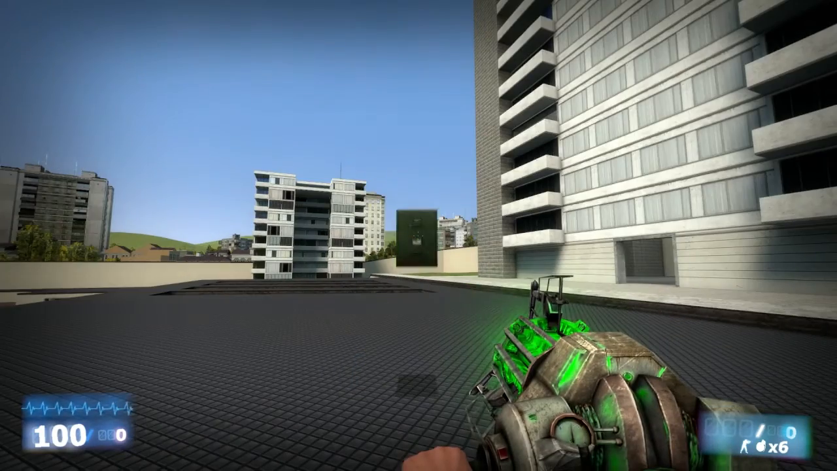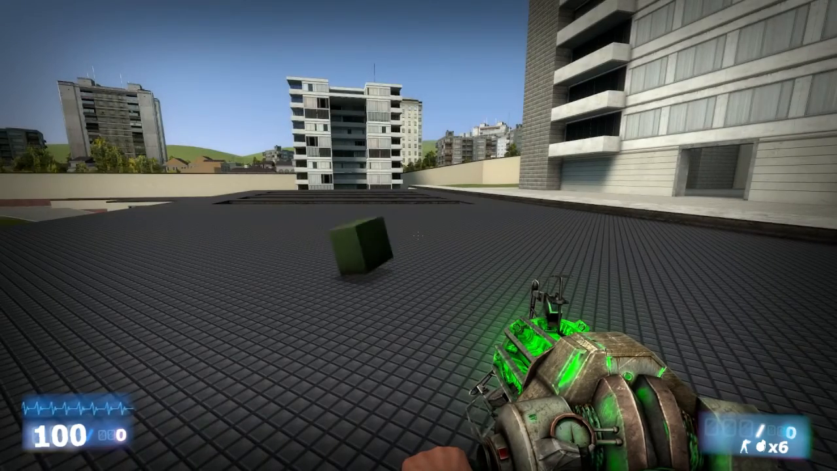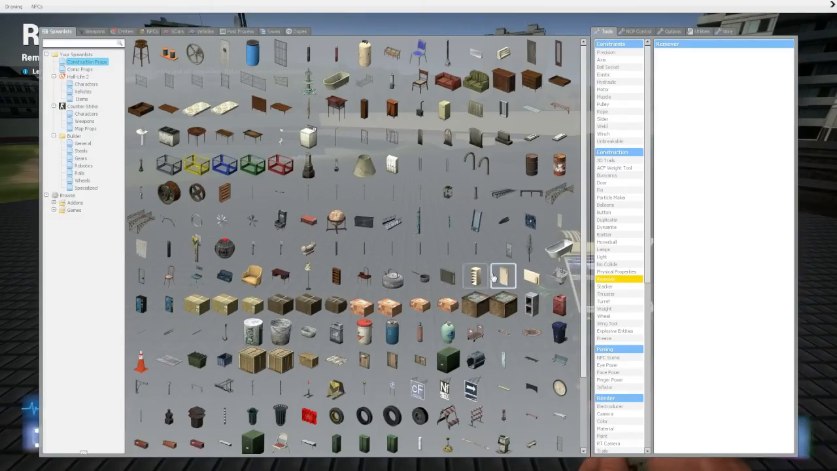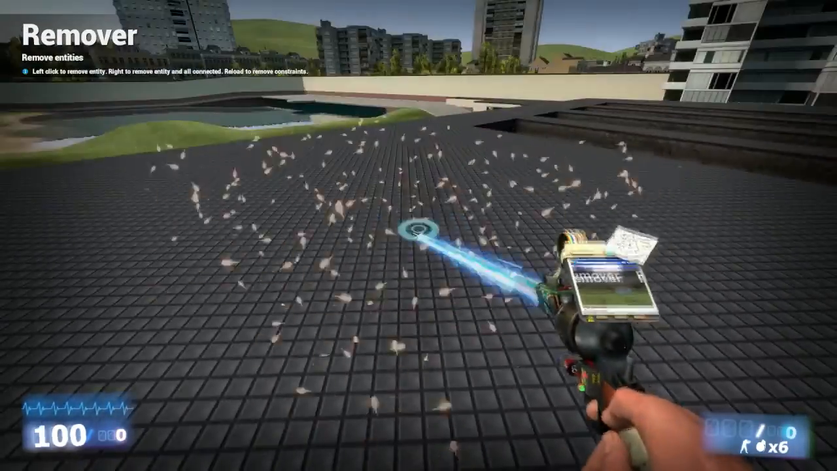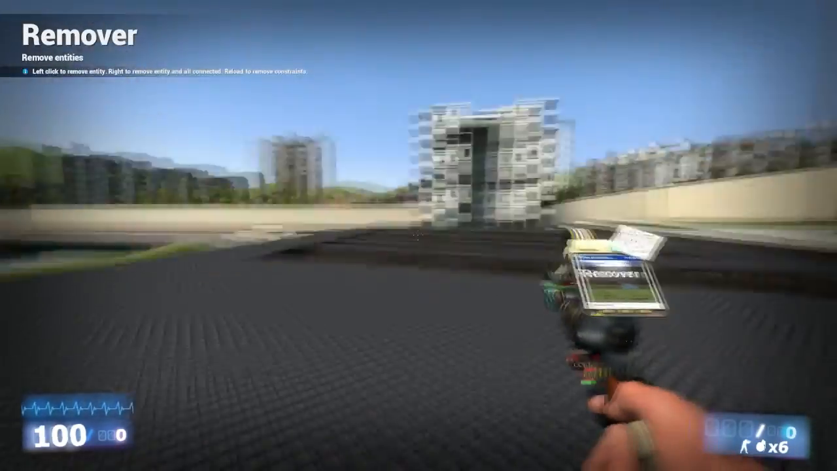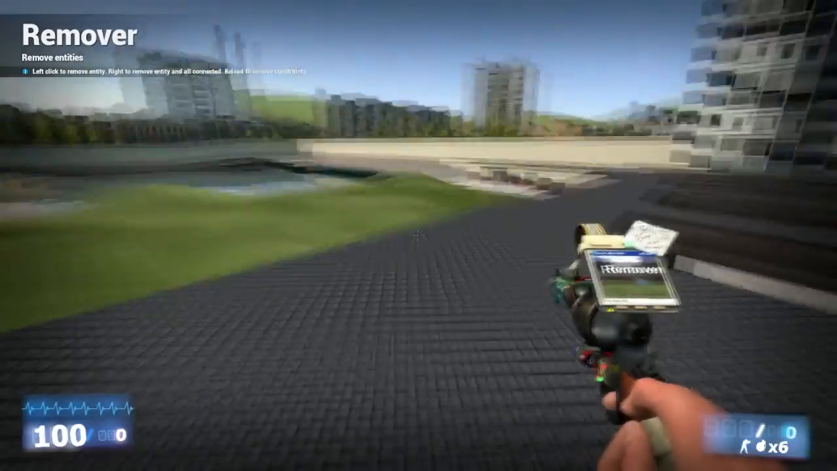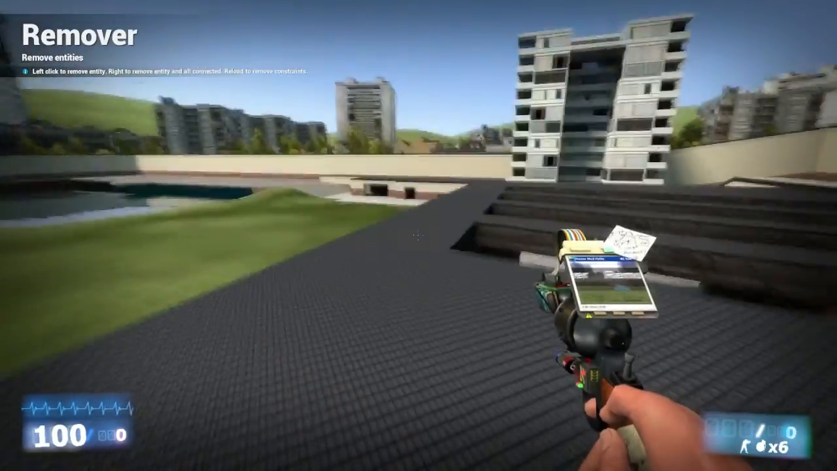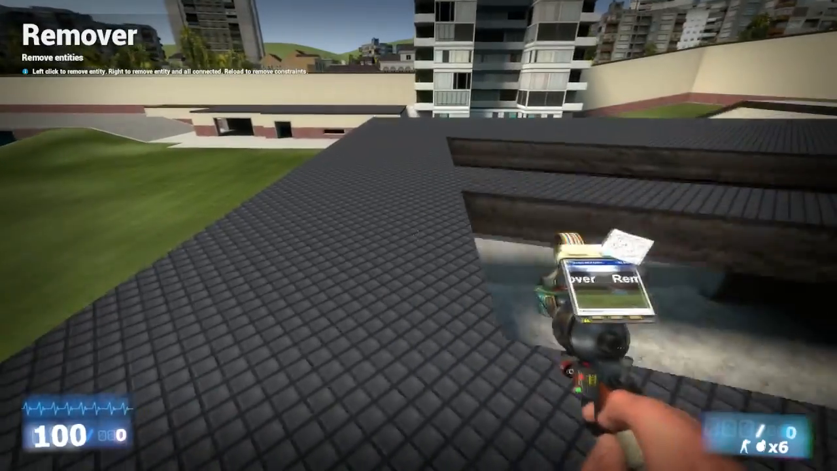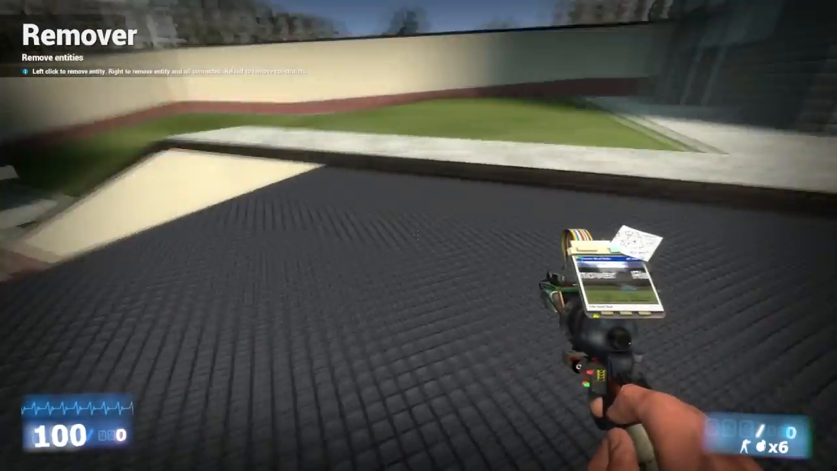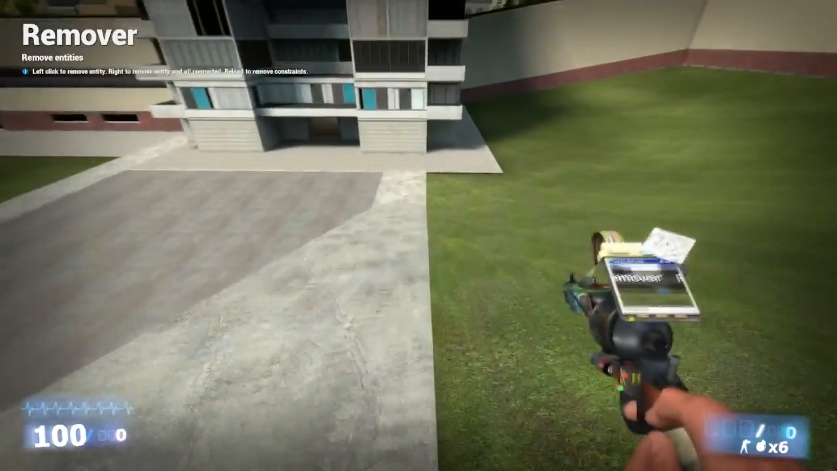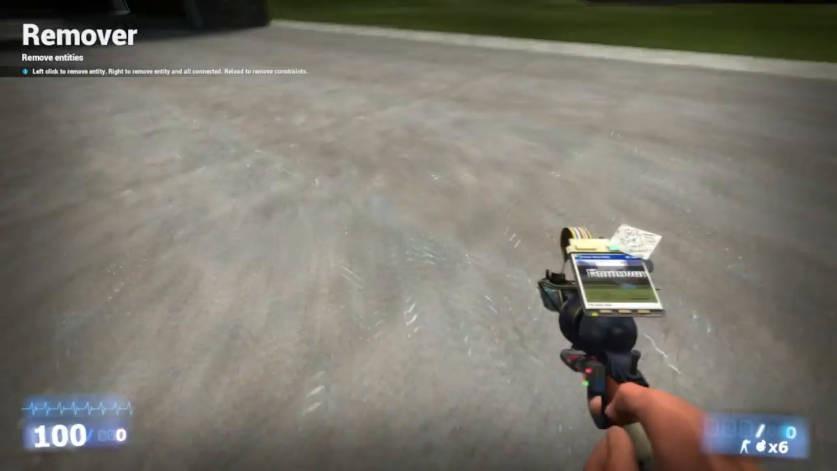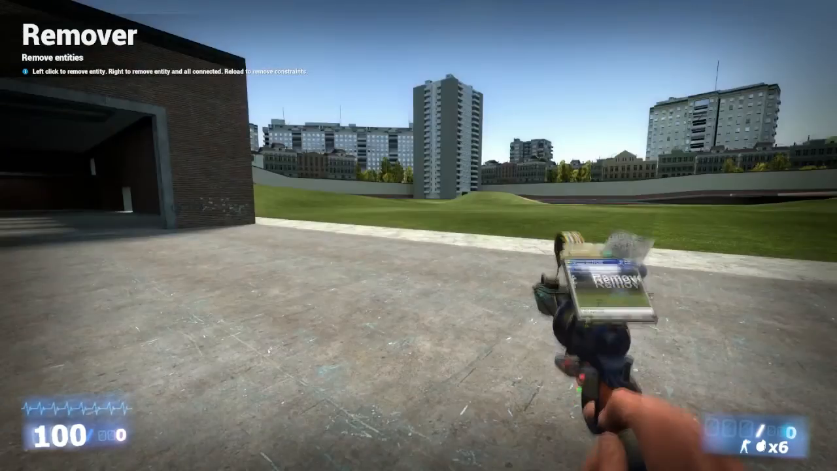So if I set it super bouncy, it'll bounce around like that. Now the remover does exactly what it says on the tin. Removes props or anything at all. It works on anything: entities, NPCs, anything, apart from ropes and constraints, because they don't count as entities. They count as something else. So it doesn't work on that, but it works on everything else, apart from the world, of course.